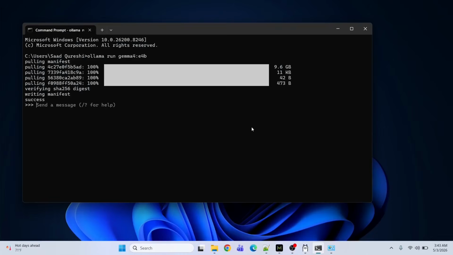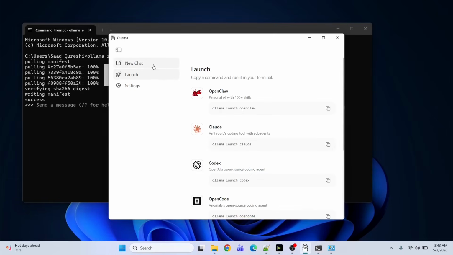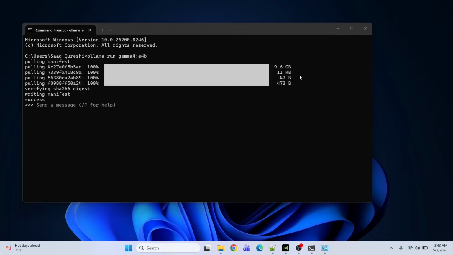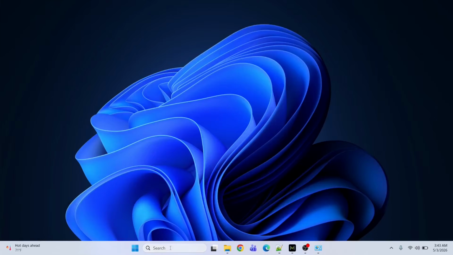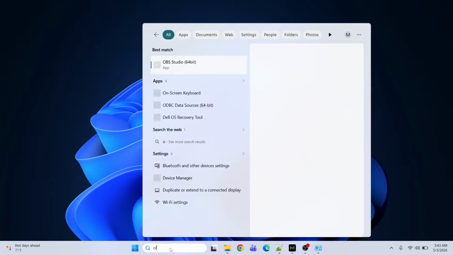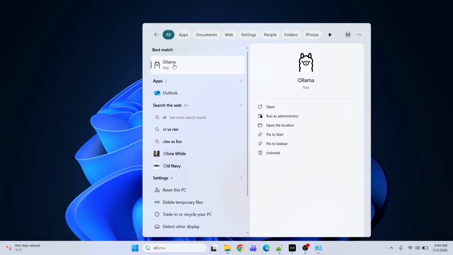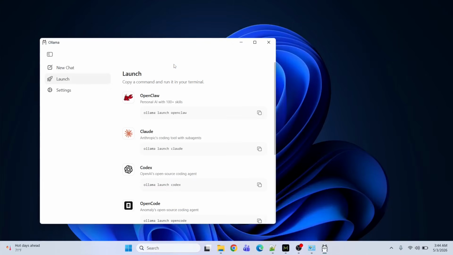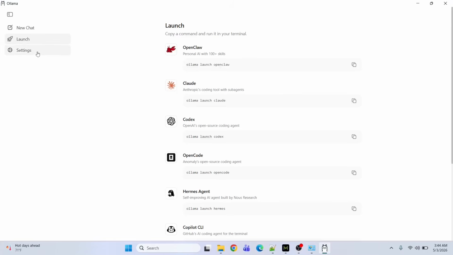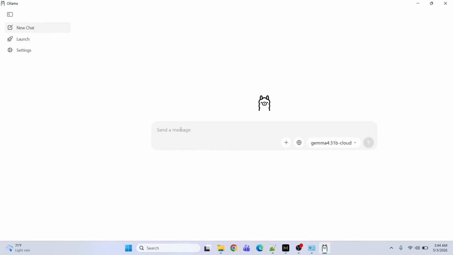So guys, after taking some time, this AI model has been installed locally in my system. Now I'm going to open the Ollama app. First I need to close this application and then open the Ollama app. Type Ollama and open this app, and after that I will go to my new chat, and then I'm going to select the model.